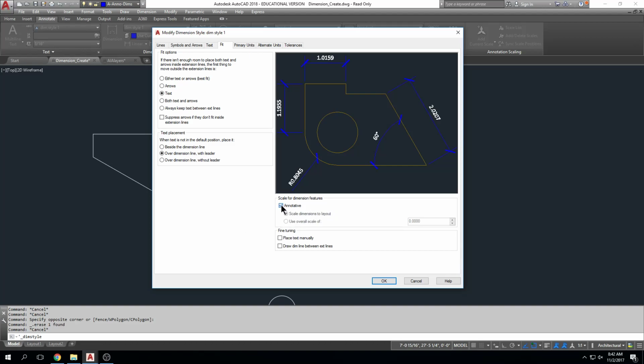If that wasn't checked, we would have to change the scale to whatever scale our drawing was. So 1/2 inch, 1/4 inch, right? And when I was working in an office, we probably literally had 15 of these dimension styles, because you had one for every dimension scale that you used.